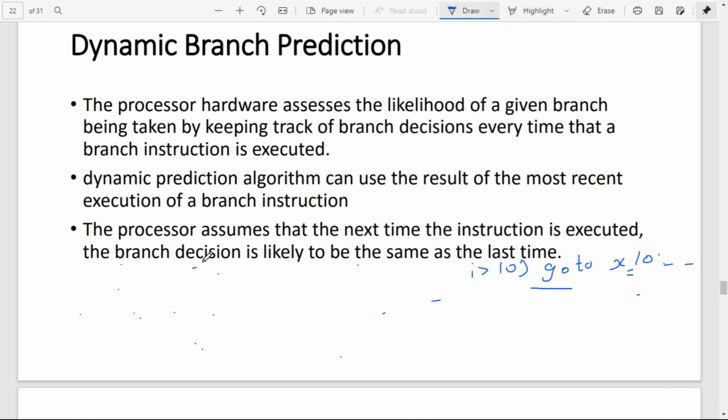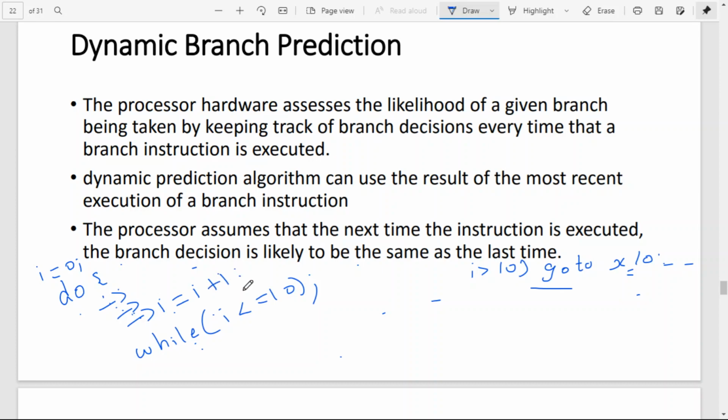In case of a do while loop, it looks something like this. See here we are declaring I equal to 0 outside the loop. Then some instructions are there, say 4 or 5 instructions. At last we say while I is less than or equal to 10, and one of these instructions is I equal to I plus 1. So as long as I is less than or equal to 10, this loop should execute. So this is also a branch instruction.